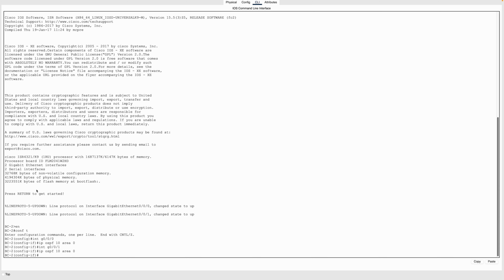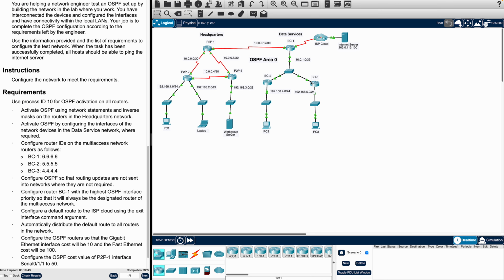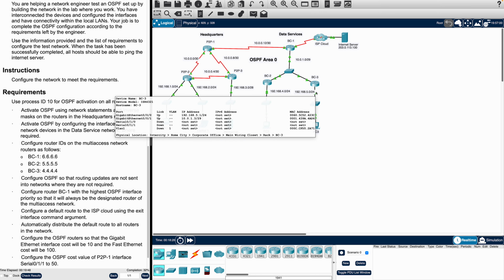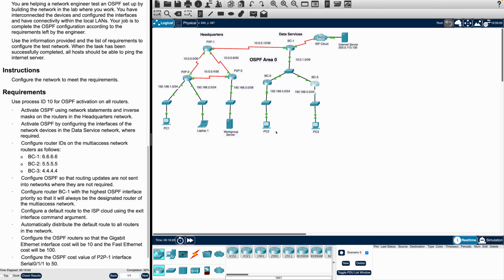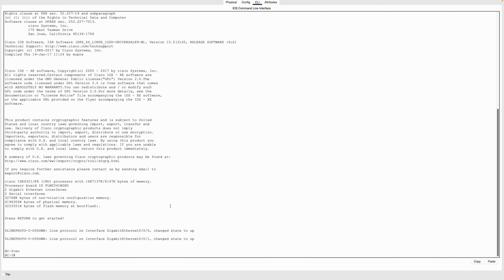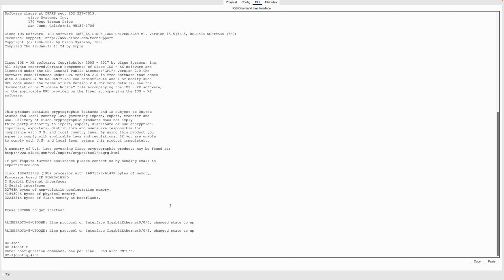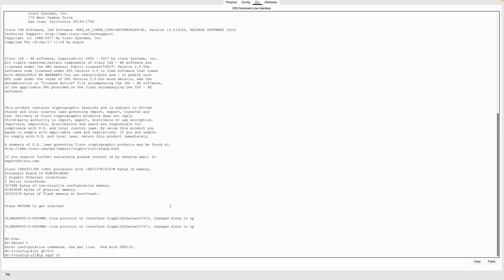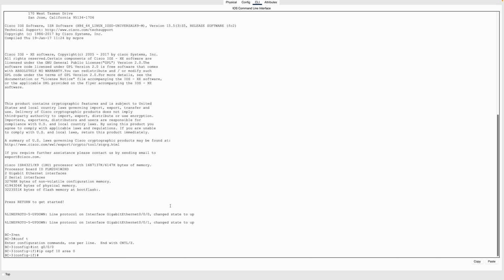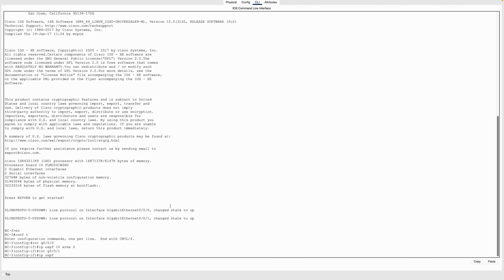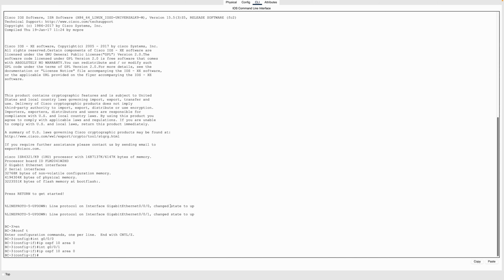Then lastly, we're going to need to do it for BC3, so let's just validate our interfaces real quick over there. Probably the same. Yep, okay. Awesome.